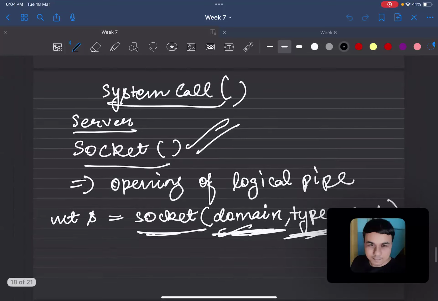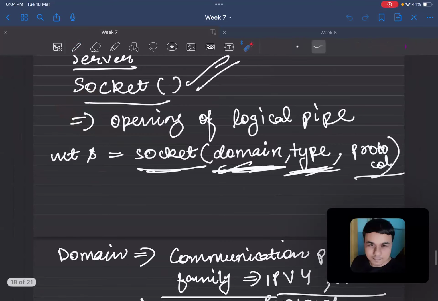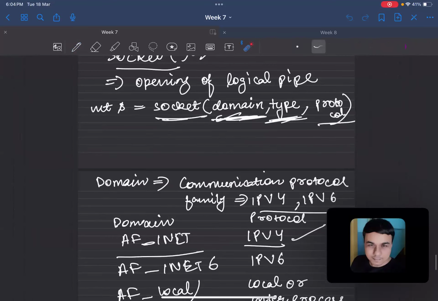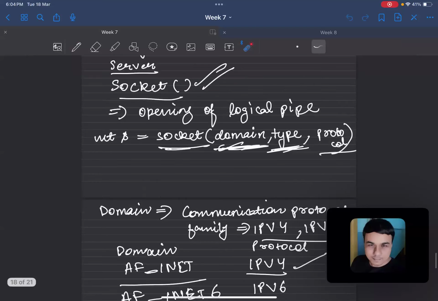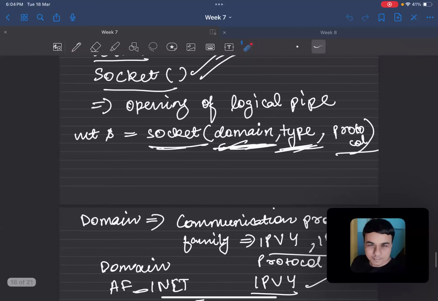So the first system call we discussed in the last lecture was socket. Can someone tell me about this socket system call? At the server end, a socket system call is called. Can someone tell me about the socket system call with its three parameters, as we have already discussed?